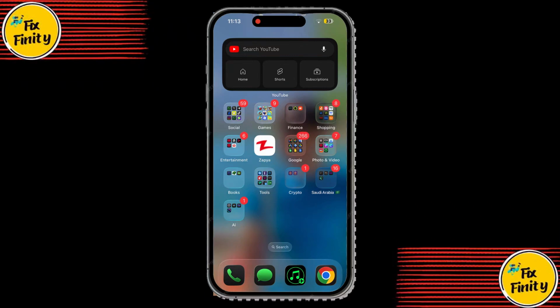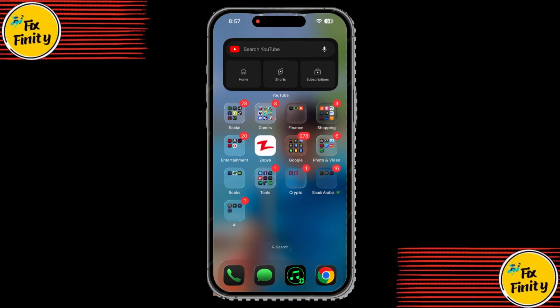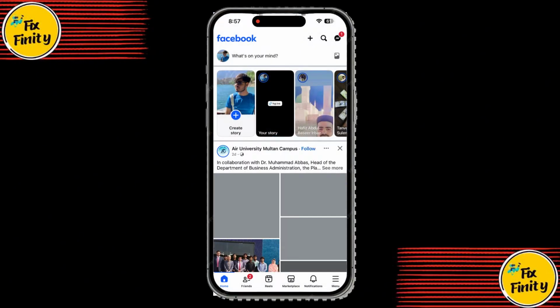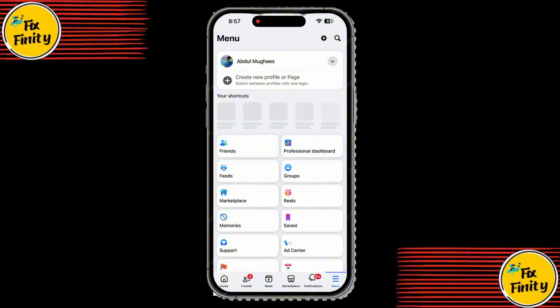In today's video, I'll show you how to delete your entire Facebook activity log all at once. First, open your Facebook app on your phone. Now tap on the three dots or menu icon in the top right corner of your screen. Scroll down a bit and tap on Settings.